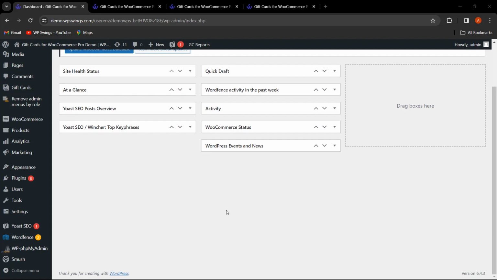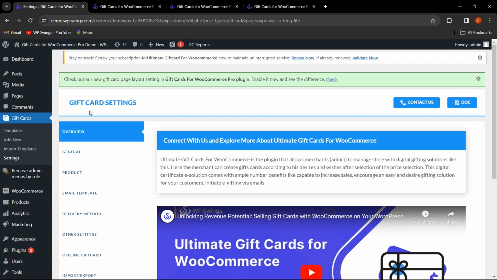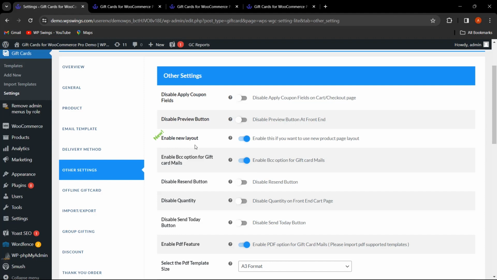So let's hover on gift cards and click on settings. We are on the backend settings, and let's first quickly see that we have updated the gift card page layout. You can enable it by simply clicking on this field, enable new layout, and then clicking on save changes.